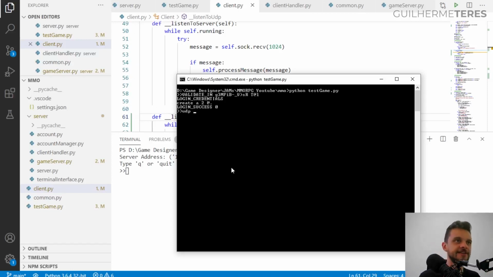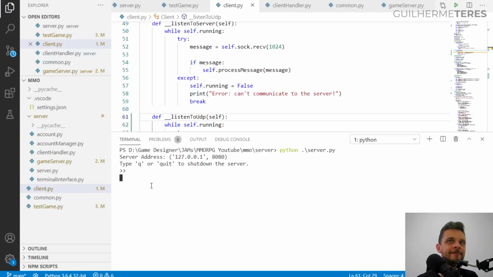Let me try to send a UDP message. Please work. Yes, it worked, but I'm not sure if it worked. The point is we are not having any error, but we are also not having what we expect, okay?